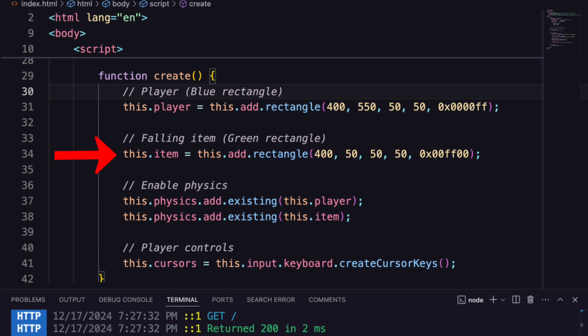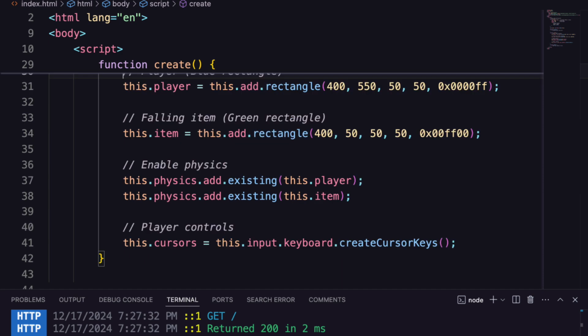Now the falling item is going to be a green rectangle. So this.item equals this.add.rectangle. And this one's going to be at 400, 50, and then it's also going to be 50 pixels wide, 50 pixels tall at this color.